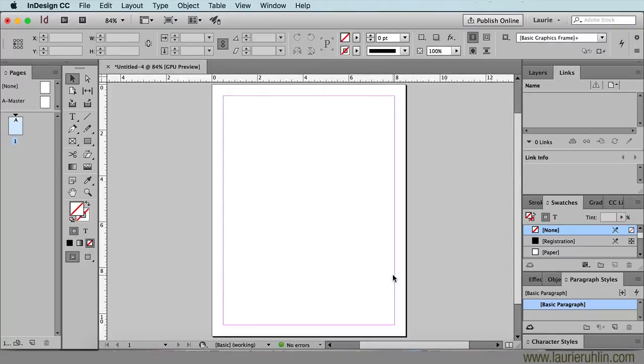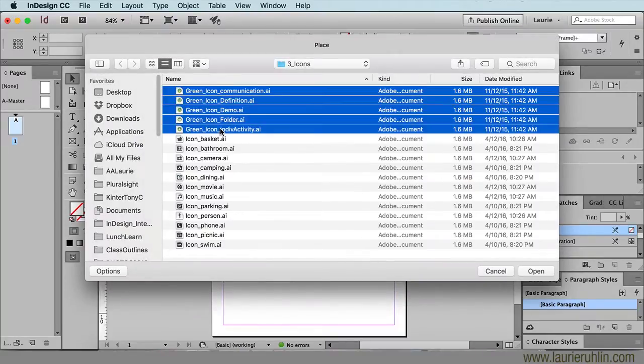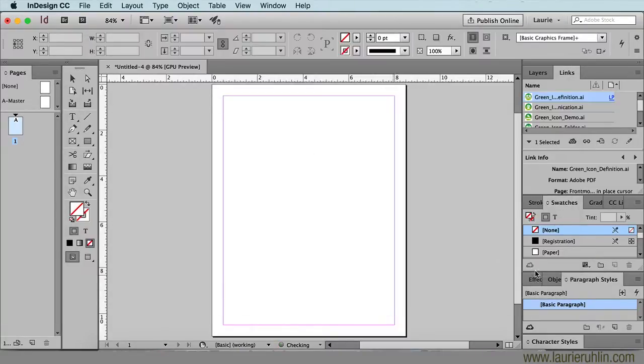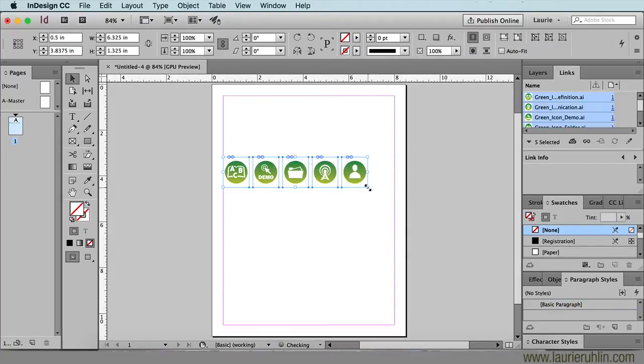I'll hit delete, and this time I'm going to load up these five green icons here, and I'll hit open. Now I want these icons to be placed throughout my document, but I want to make sure that they're exactly the same size. So I'll click and drag. I notice that I had five of them, so I'll hit my right arrow key and I'll get five little graphic boxes here. I'll release, and there I have five perfectly sized graphics inside of those frames.